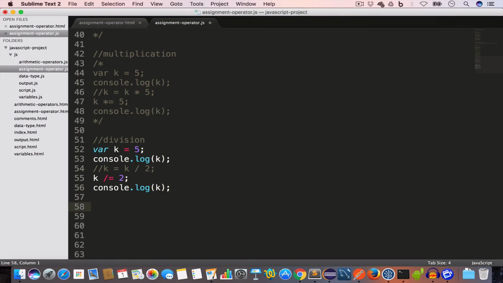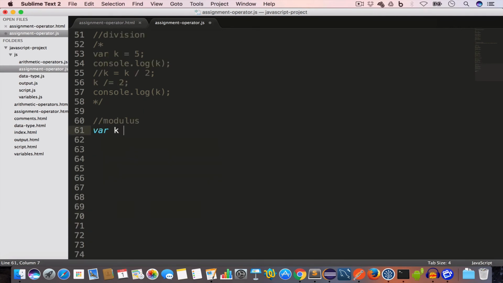Let's also check the modulus operator. So modulus. And we use the modulus operator for the remainder. So let's say the variable k has the value, let's say 5. And let us console log the initial value of k. And now let's say we want to assign the remainder when we divide the value stored in variable k by 2. So for that, we'll write k equal to k mod 2. And the shorthand notation for this is k mod equal to 2.